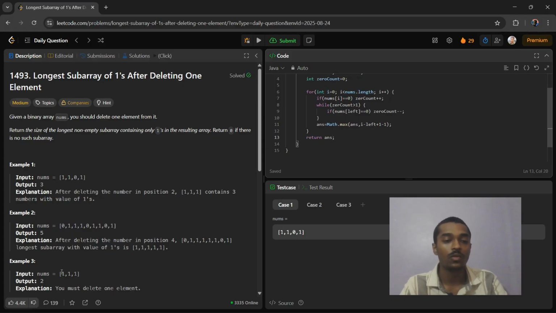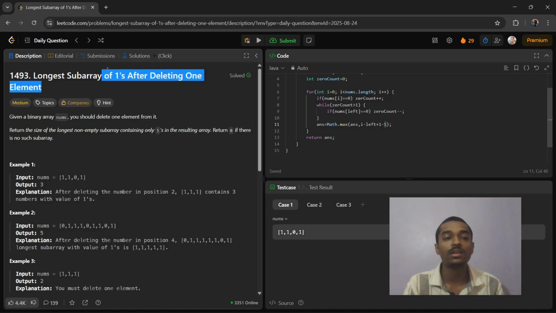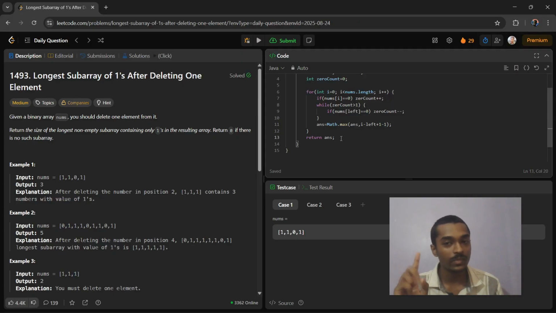But let's see, for this example all are 1s. All windows are valid, but I am reducing 1 in every case. Why? Because we have to delete. Whether it is 0 or not, we don't care, we have to delete it. You have to compulsorily delete one element, which means this is a valid window, but you have to delete one element. In this case we are deleting one, so the size of that window is 2.